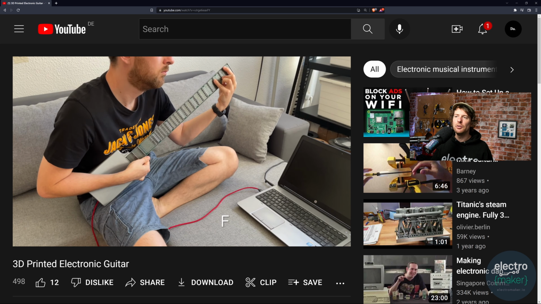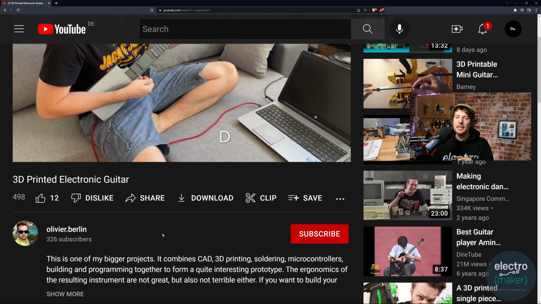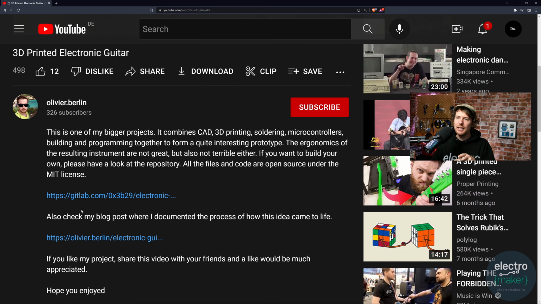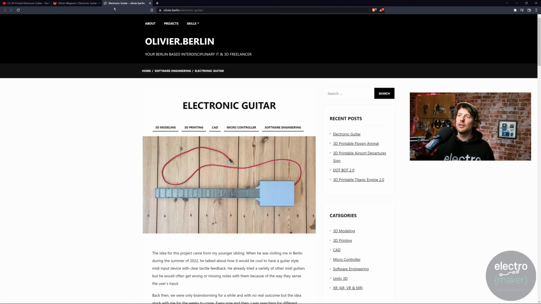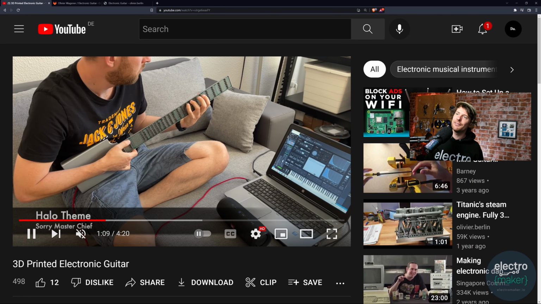Now, the brief example I just showed you kind of highlights how this thing works, although you should really watch the original video by Oliver Berlin. There's also a fantastic blog post in the description of this. If you look at the GitLab page and also his blog, it goes into a lot more detail as to how this thing works. However, essentially, all of these different buttons work kind of like guitar frets do.